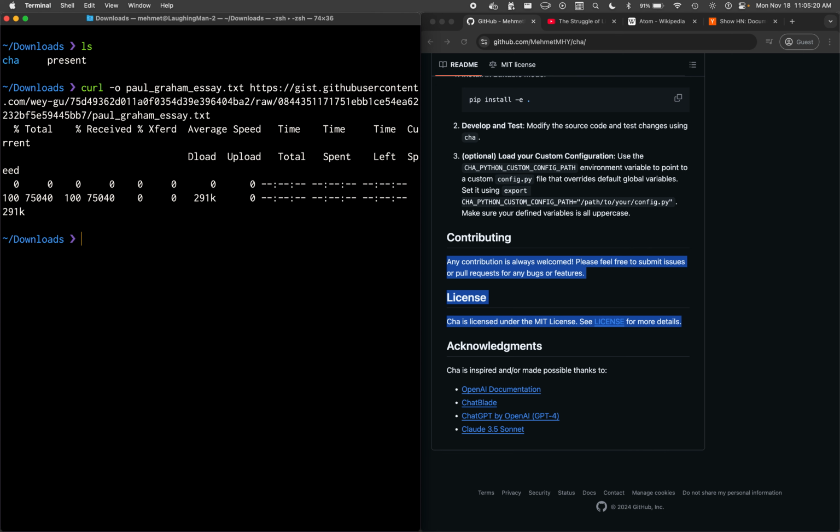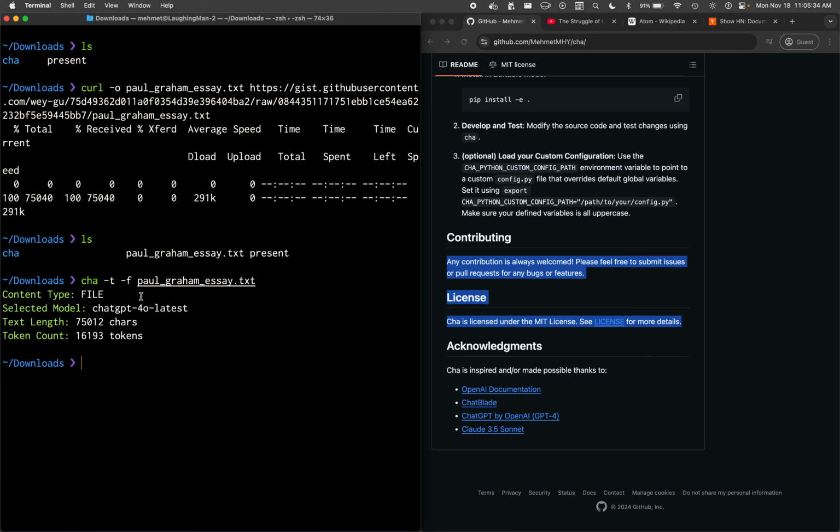So here, let me grab all of Paul Graham's essays from this gist link, as you can see here. I can do something like this, -t -f, Paul Graham's essay. And the beauty about this is this effectively estimates the token count for that text, which is great if you want to determine if you should be sending this context to Chaw itself or to ChatGPT or Claude or so forth, and make sure you don't exceed the token limit.